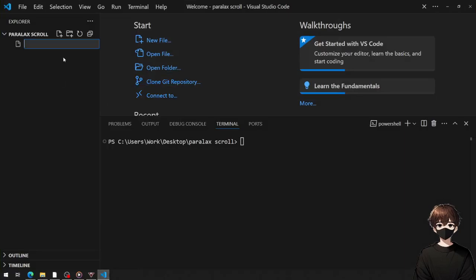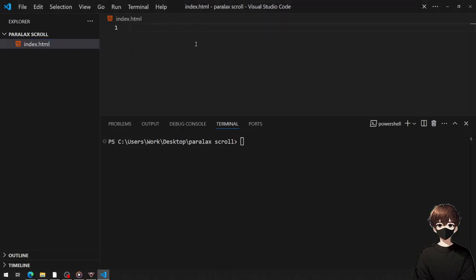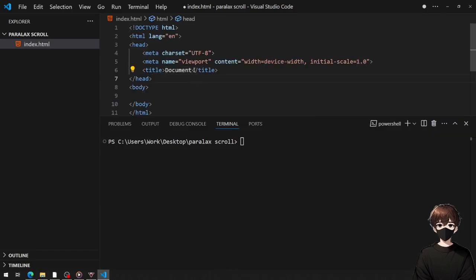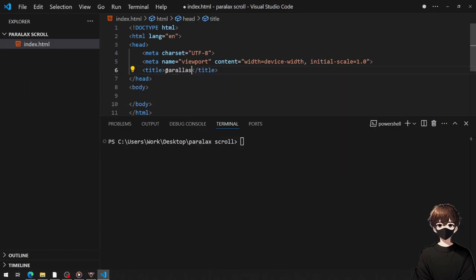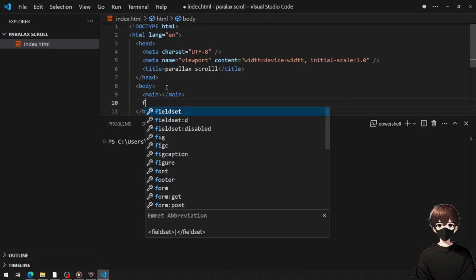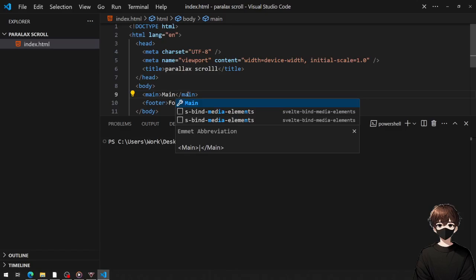So we're gonna do index.html and get rid of this banner. And let's do this. We're gonna call it parallax scroll. And in the body, we want to have two elements. Actually, no, we want to have a main, and below that, you can use Control Enter, set footer. So let's do footer, and let's do here main. Okay.